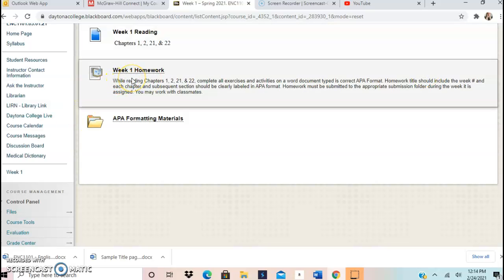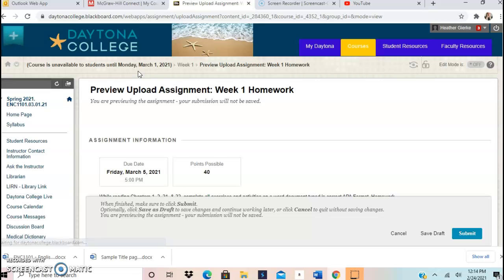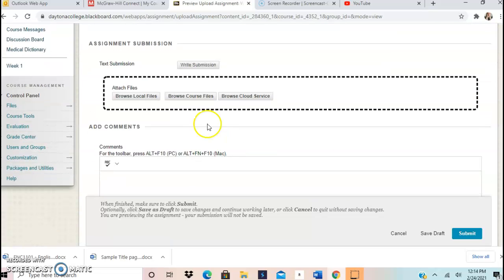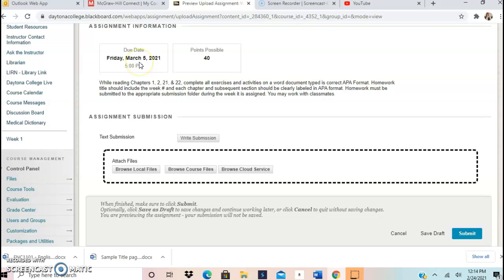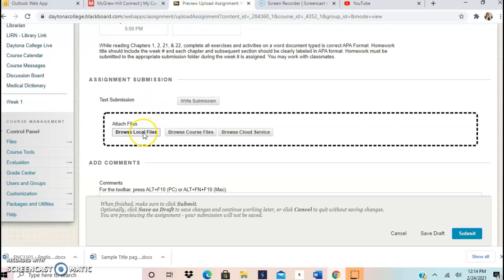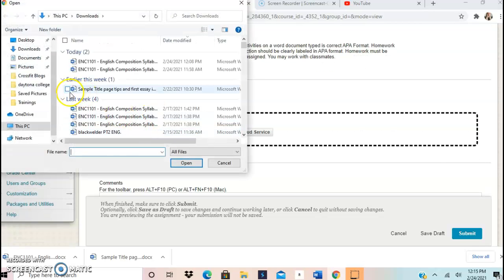So when you click here on your homework tab, you will browse your files, right? So this is an assignment submission. For example, week 1, this is due by the close of the business week, so by Friday, March 5th at 5 p.m. And this is when all your weekly assignments will be due, at the close of business on the Friday of each week. So if you look in here, you can browse the local file.